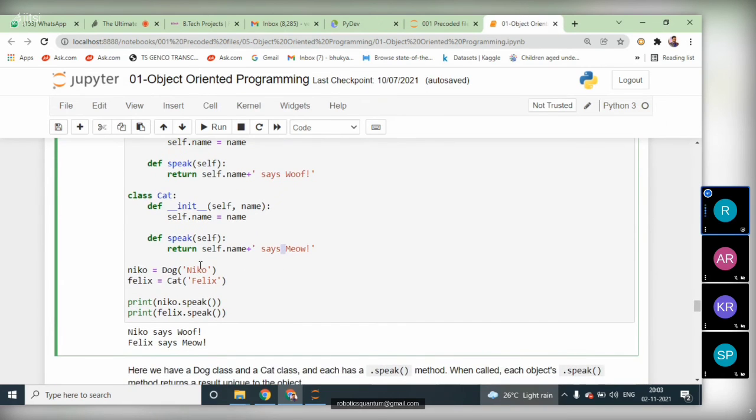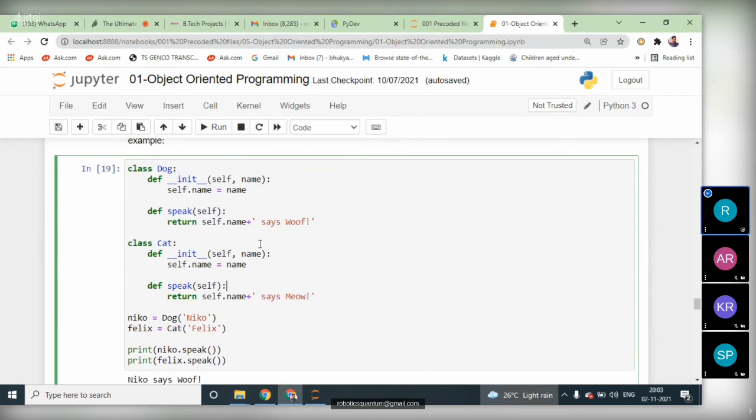I'm going to create an object reference variable for the dog, that is Nico. We are passing Nico, and for the cat class, we are passing Felix. When we call Nico.speak, only this will be executed. Just observe that speak is the same function in different classes. When we call it, only that class's version will be executed.